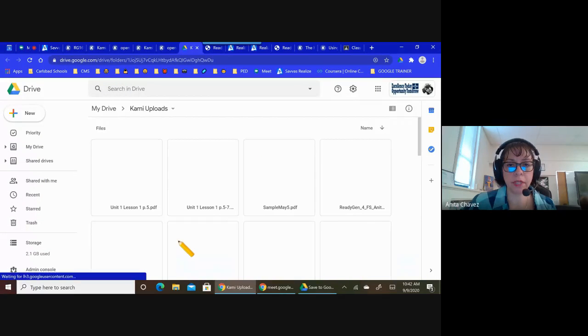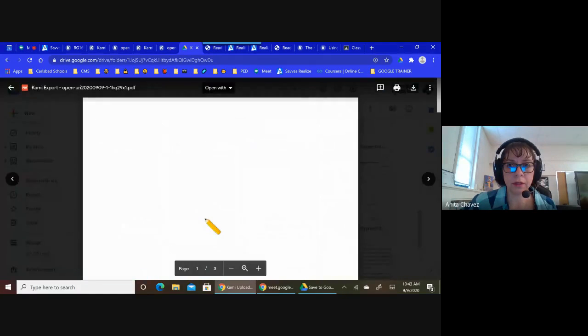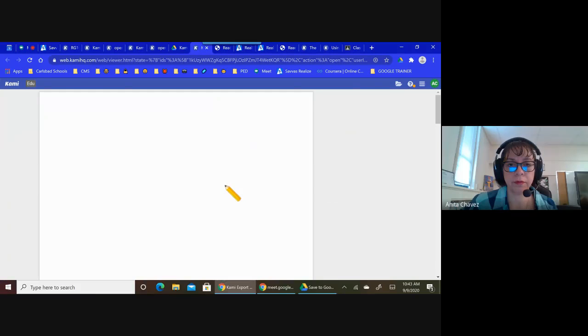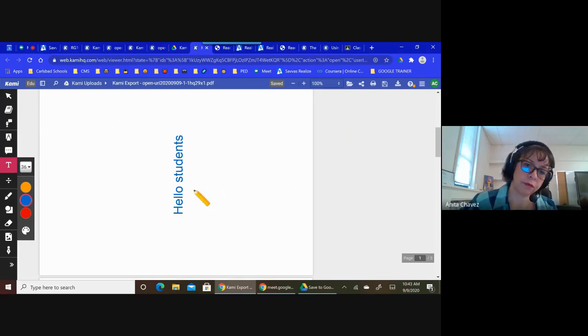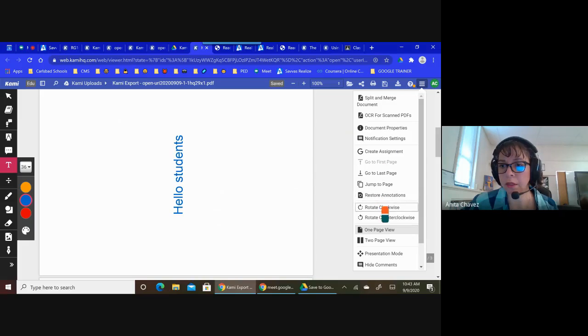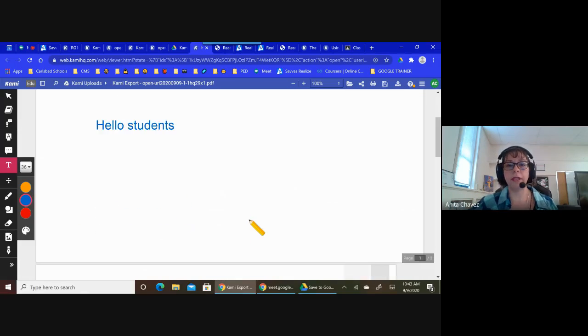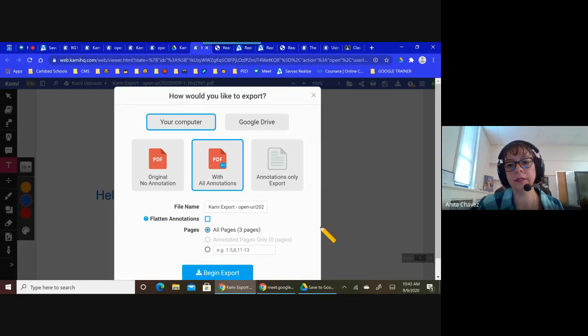So it goes into my Cami uploads as an export. And so now when I open it with Cami, let me move it back the other way. Yeah, that text, I can no longer change it. I can't move it. I can add more text, but it's flattened to the document now. So that's what that flatten annotations does.